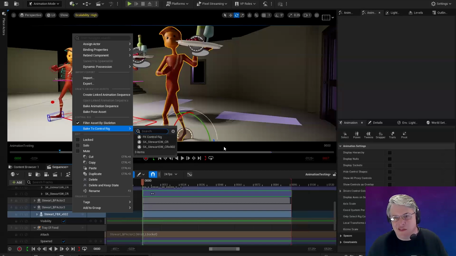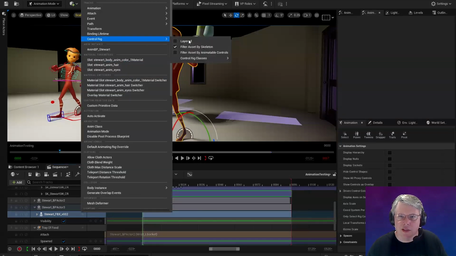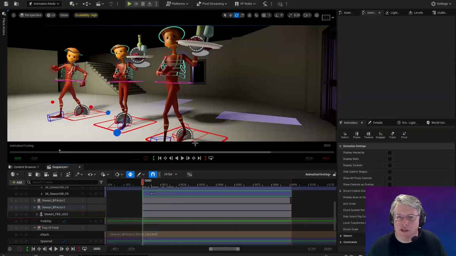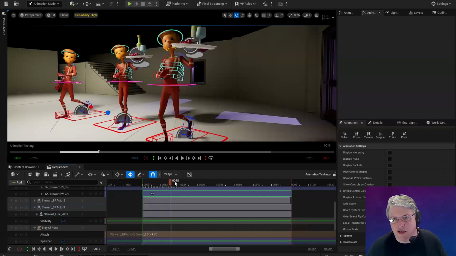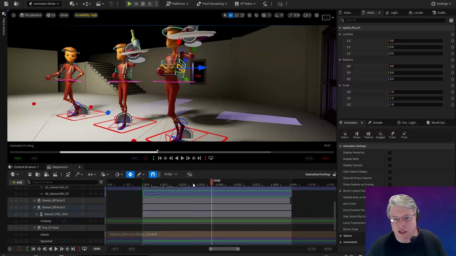But that's kind of a pain. I don't really need to do that. What I can do here is I could do control rig, turn on layered, and then pick my character. And now I have a layered version. So all the animation is still there and it still exists on him. But now I can go ahead and start animating a little bit of offset.